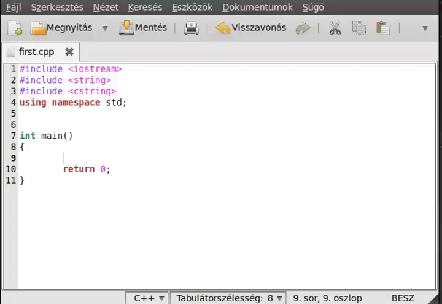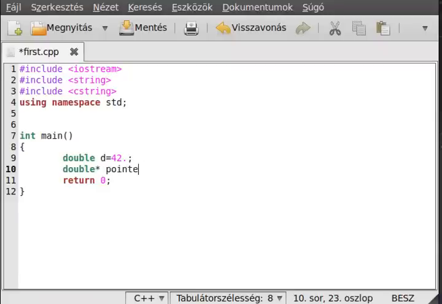So first of all, create a double variable, d for example, and make it equal to 42. If you put nothing after the point, it means 0, so it is the same. And make a pointer, a double pointer, and make it equal the address of d. Oh, the address of d, like that.